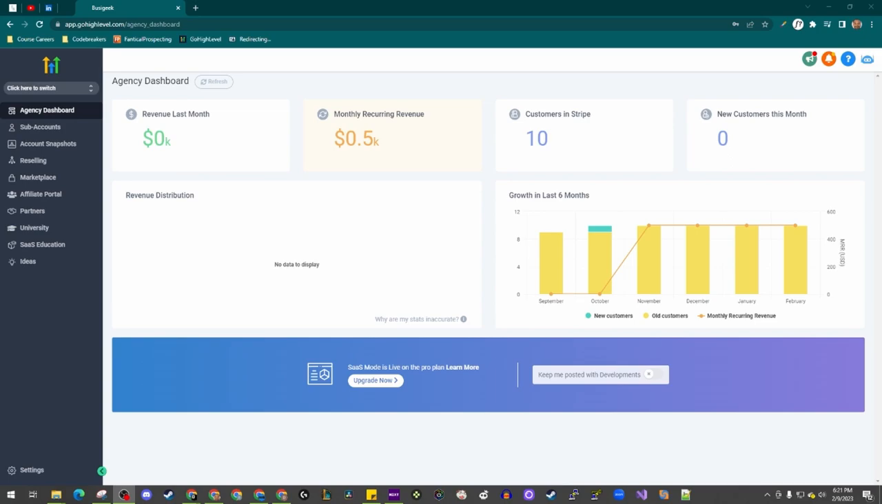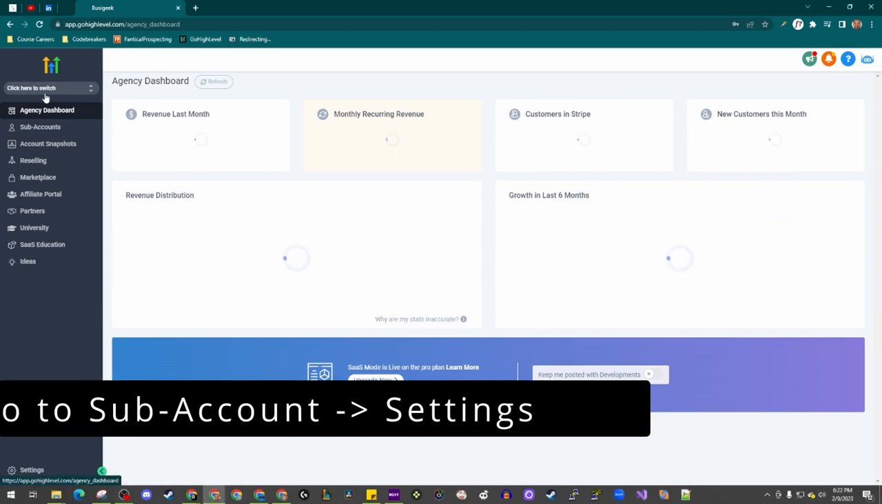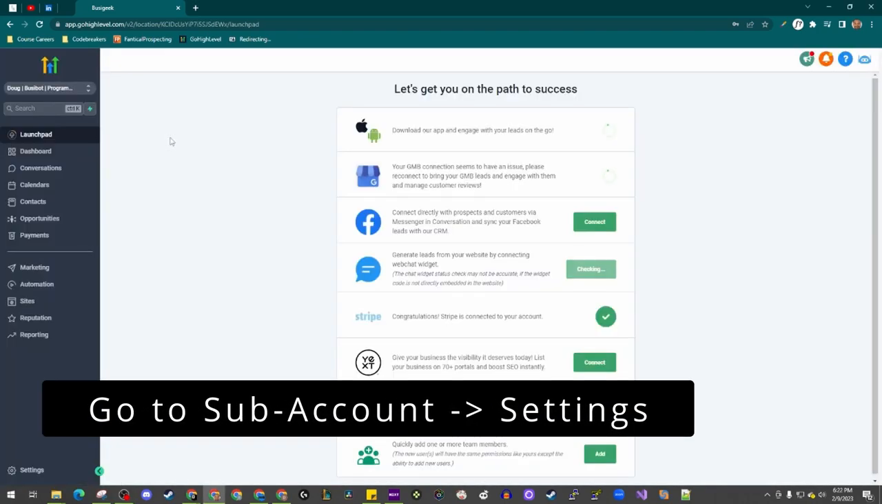So starting off, if you're a solopreneur, this will be helpful for you too. Or if you have employees, this will work for you too. Starting at the agency dashboard, so we all have the same level playing field, we're going to go to our sub account, which is our business, and then we're going to go to our settings.